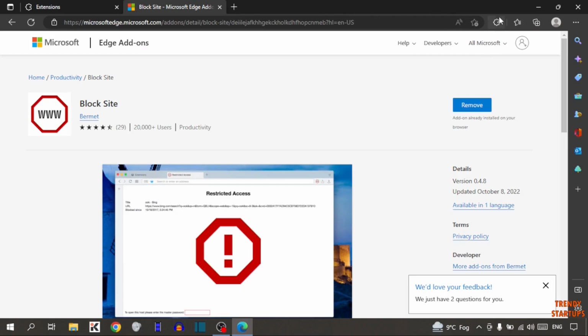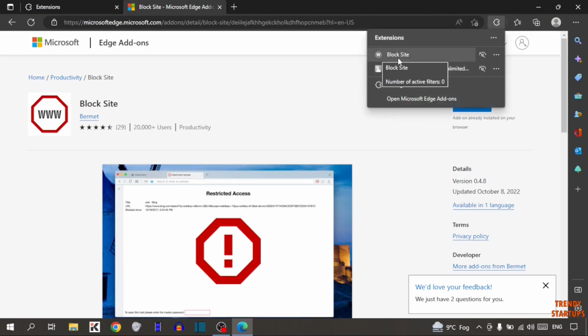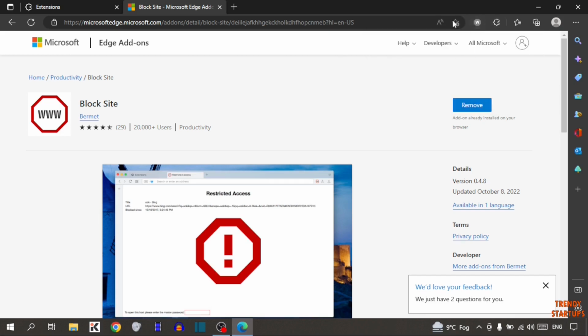After that, again click on this puzzle icon. So guys, this is our extension. You can see this eye button here, so click on it. Now guys, here you can see we can easily view our extension that we have added.